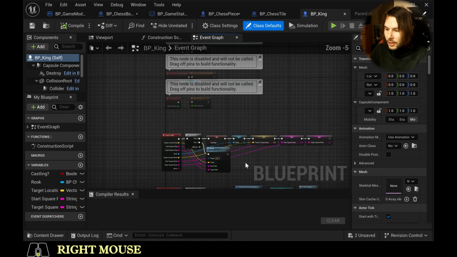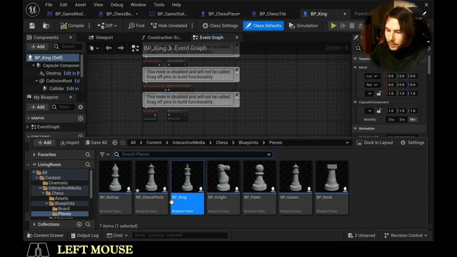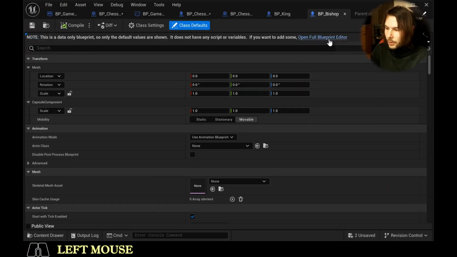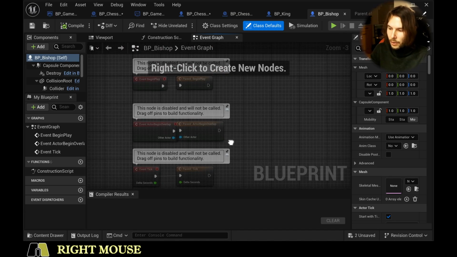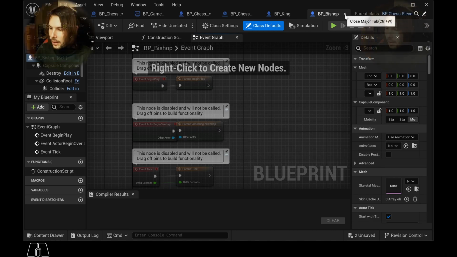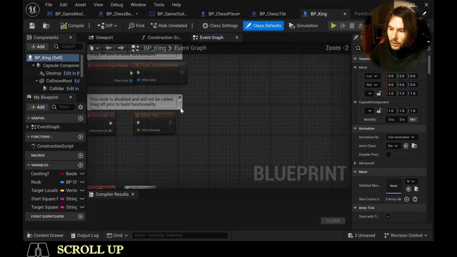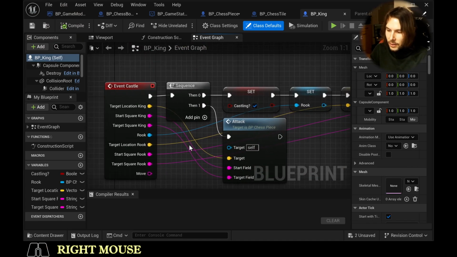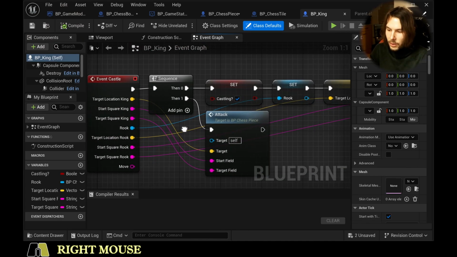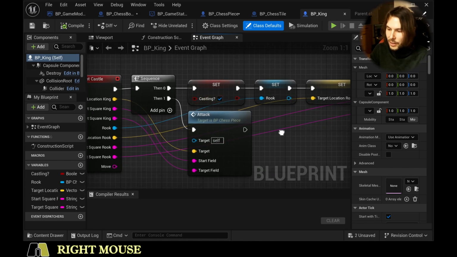You can see the logic inside of here compared to the logic inside the bishop, which doesn't even have logic. If I open it up, we just have those three functions, which are overwritten by the parent because we don't have anything to overwrite here. But the king has those three functions and two more. He has the event castle. So first of all, we want to tick castling. So we're castling at the moment.